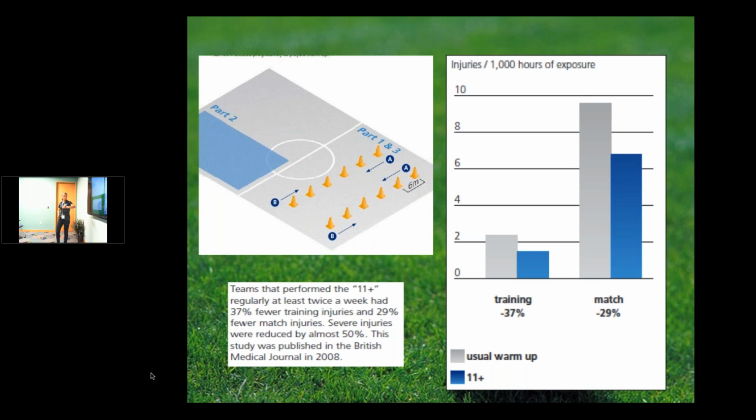This is a slide that just says the folks that replaced their regular warm-ups with the FIFA 11 warm-ups. This is all injuries. So they had 37% less injuries in their training programs and 29% less injuries in their competition, which is huge. The key is that they were consistently doing it.